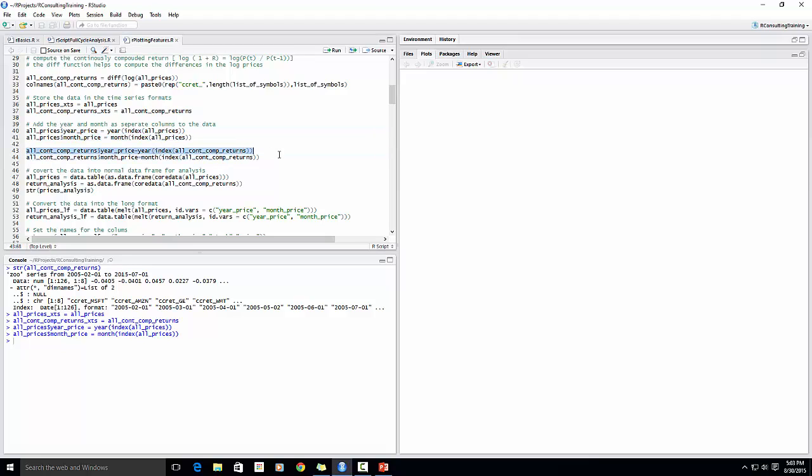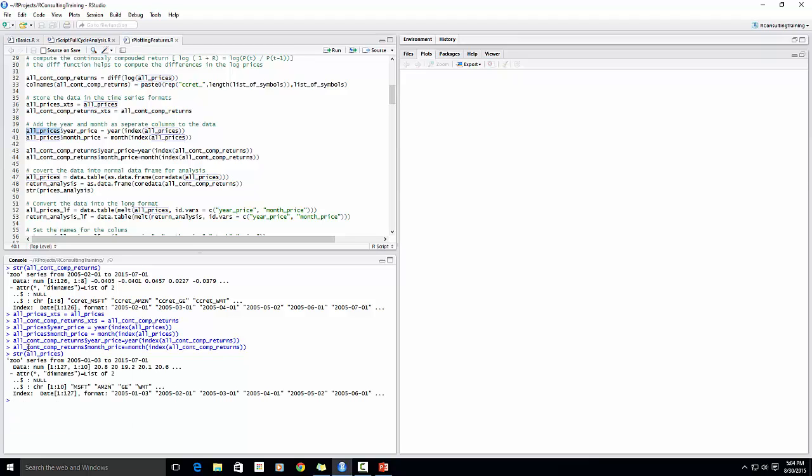I'm going to do the same thing for the returns data as well. So let's look at all prices and all continuously compounded returns again, just to see what additional fields have been added. So if you see now, you have 10 columns with the continuously compounded returns as well, sorry, with the year and the month, and similarly the other matrix, the so-called zoo object, which is a matrix with index of the date, also would have those additional columns.